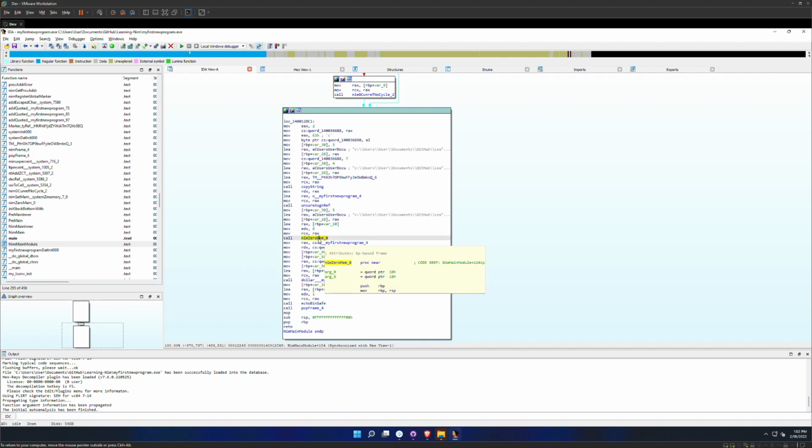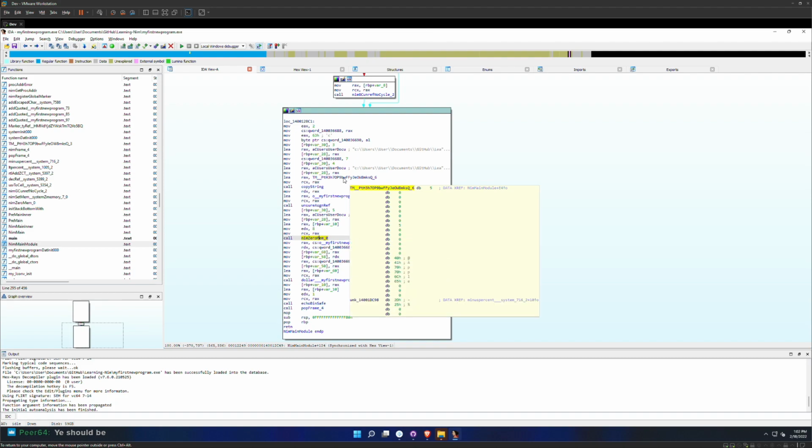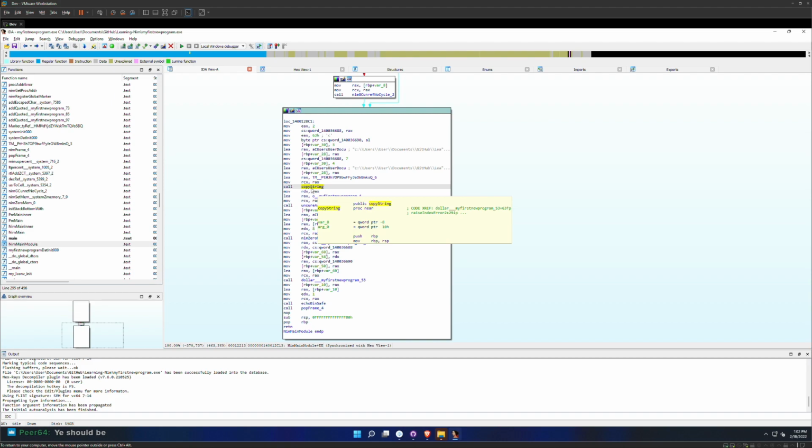Oh, wait a minute. I think I know where it's zeroing it out. So we got Apple right here, right? So it says copy string. So the copy string, my new first program, it's calling that. It's calling the O. Oh, I see the O up here. Okay. And basically it replaces O.